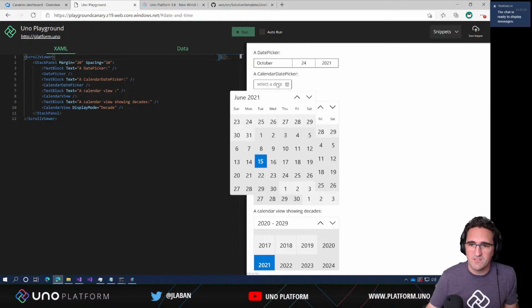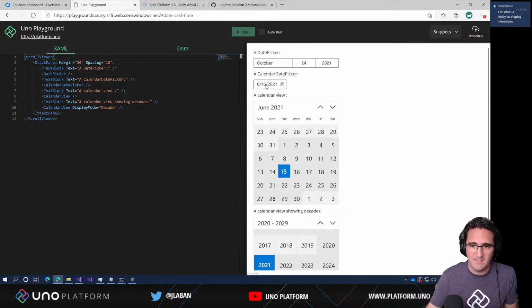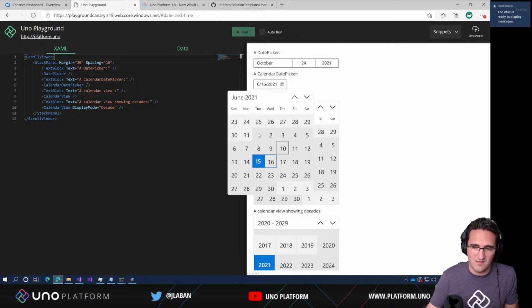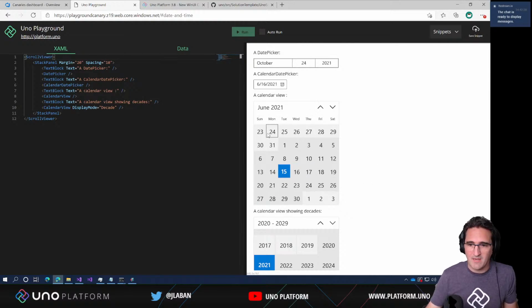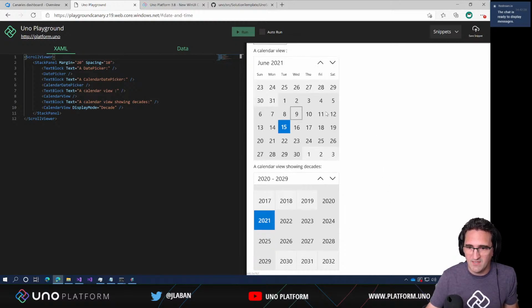So the first one is the calendar date picker. This one is an actual pop-up. So if you select a date, then it shows you the selected date here, and the other one is a calendar view. The calendar view is the same one as the one that is in the pop-up, but is displayed directly as a control. So it allows you to select dates and not have a pop-up just appear when you're selecting something.